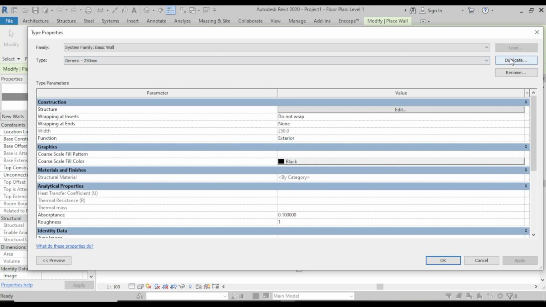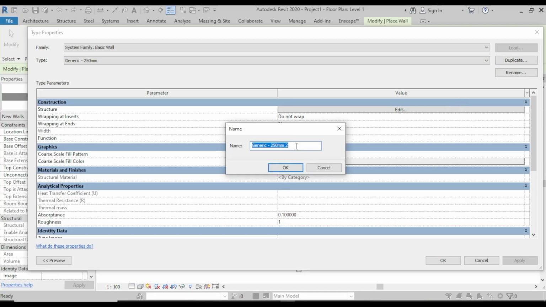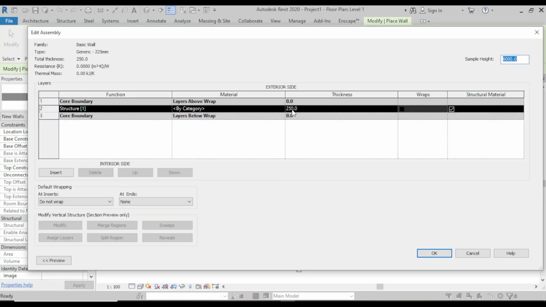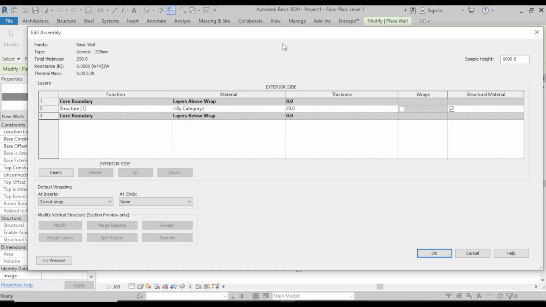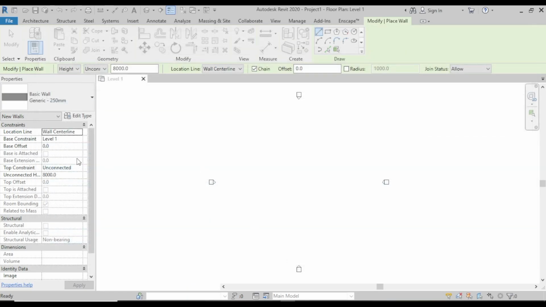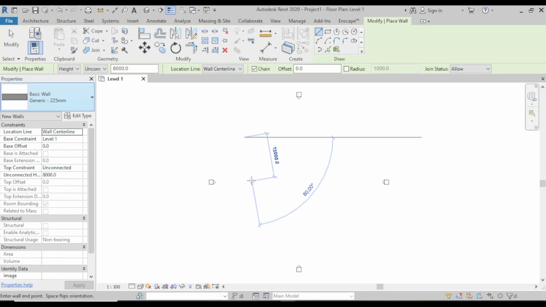You can duplicate it, change it to 225. That's a 9 inches block. Then you edit and you just change it here to 225. Click on OK, and you are good. There you have your 225 wall.